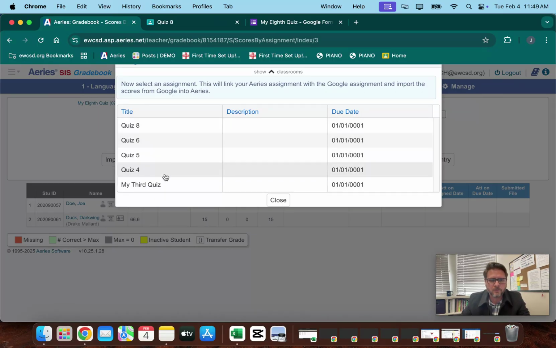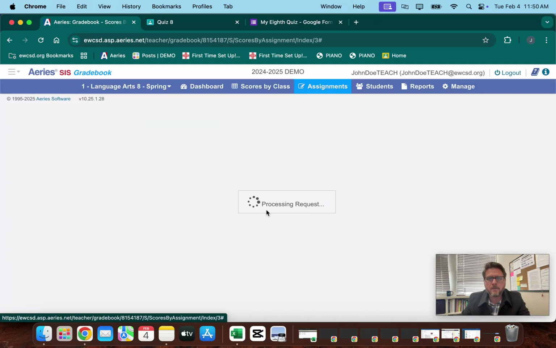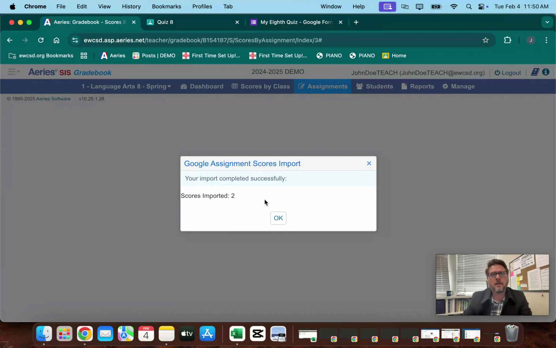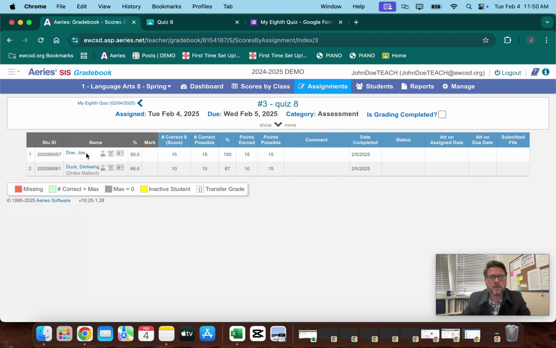So I've got all of these assignments in my Google Classroom. Any assignment that you have there will pop up. You have to find the right one that you want to import from. So mine was quiz 8. I'm going to confirm that that's what I want. And now you will see my 2 scores have been imported successfully. And when I look at my assignment, Jodo, who is also Jane Doe, has a 15 out of 15, and Darkwing Duck got his 10 out of 15.